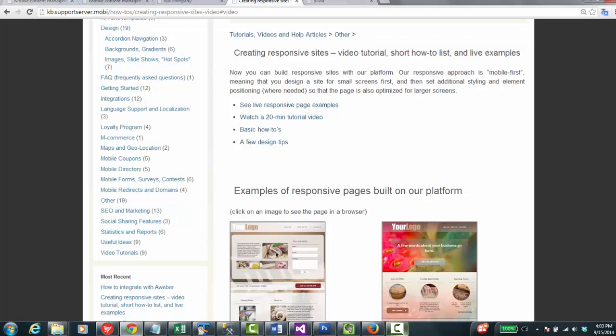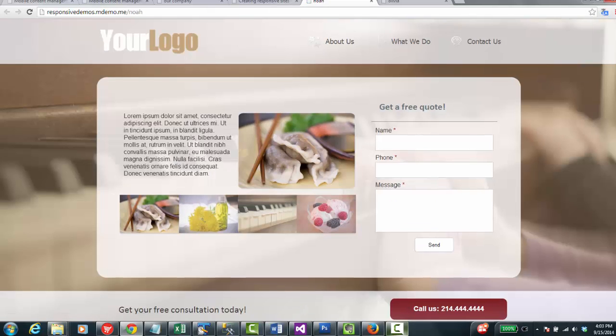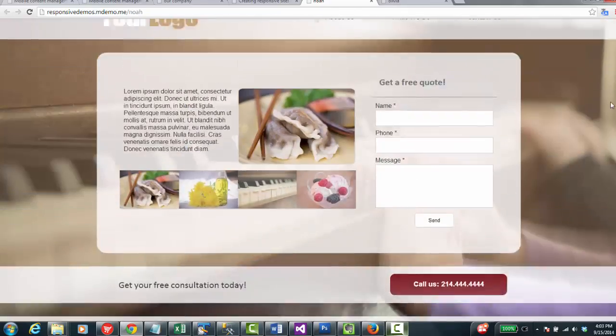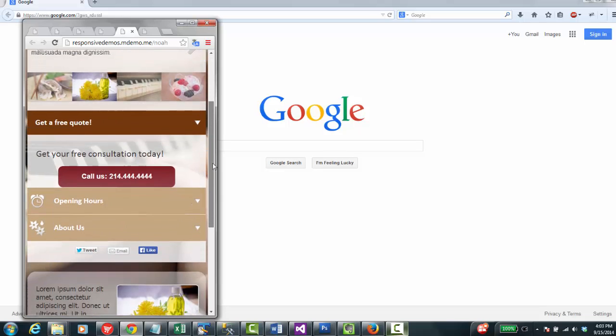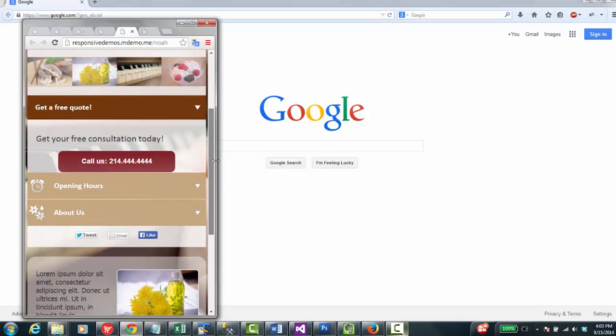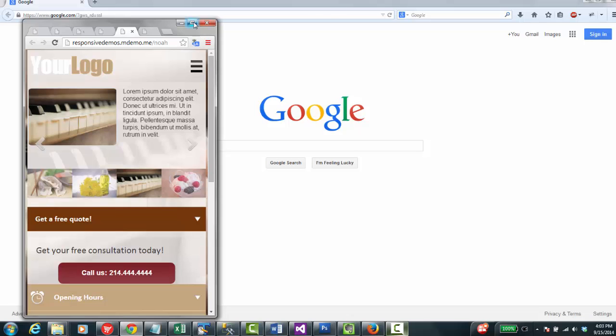And let's take a look at another page. And if I shrink the browser window, I see that the same types of transformations apply to that as well.